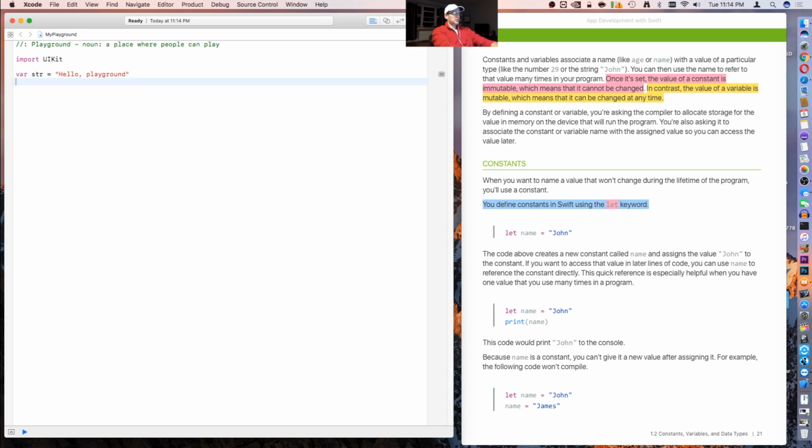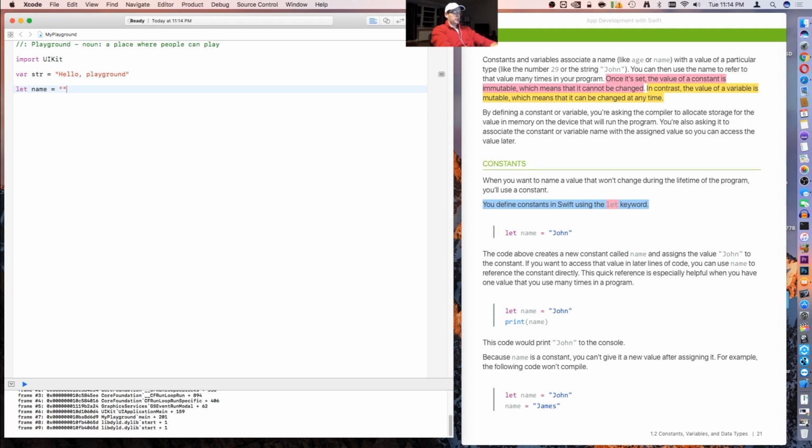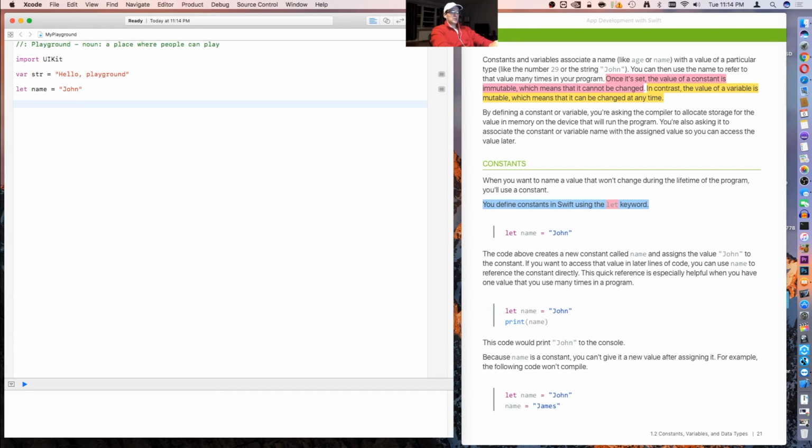We can actually leave that code there because it's not in the way. Let's see what we've got here. We're going to say let name equal John. Okay, the code above creates a new constant called name and assigns the value John to the constant. If you want to access the value in later lines of code, you can use name to reference the constant directly. This quick reference is especially helpful when you have one value that you use many times in a program.